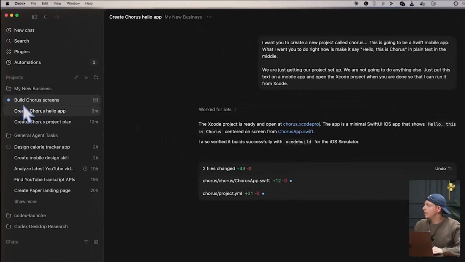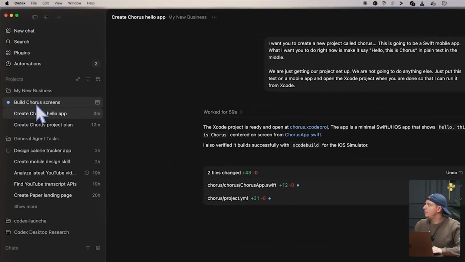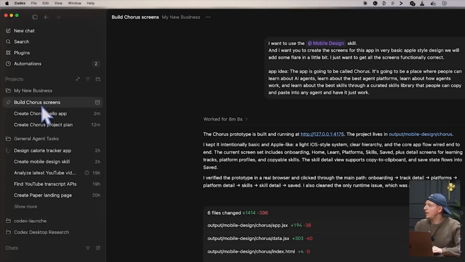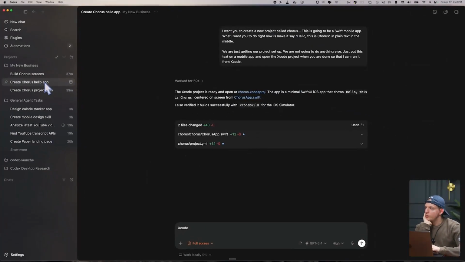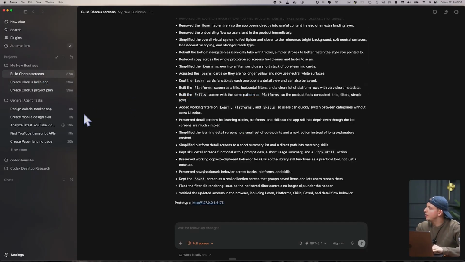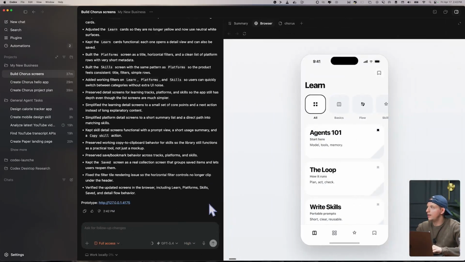Now, here we see that the build Chorus screens is done. We can click on this. Okay, so I actually just went to have lunch for about 25 minutes and we're back and all my agents are done. So obviously we have the Xcode project set up and here we have the build Chorus screens. Now that it's done, it gave us this prototype link. My skill gives you a prototype link, and take a look at that.